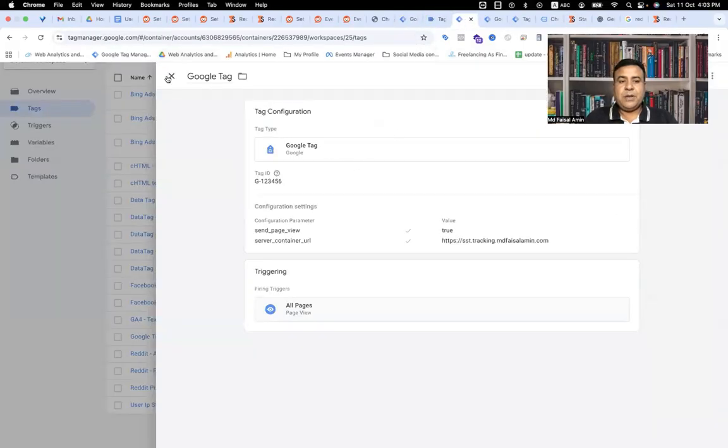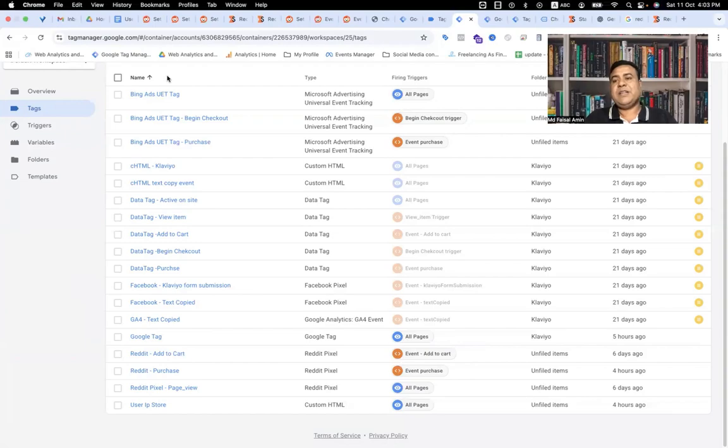For server-side tagging, I'm using the data tag. Do you know what the data tag is? The data tag is what you use in the browser container to send all the event requests and event parameters from the browser to the server. I hope you understand. So I'm using the data tag.